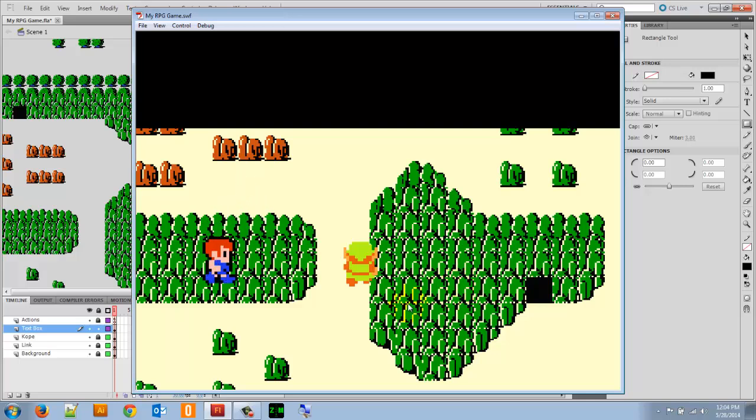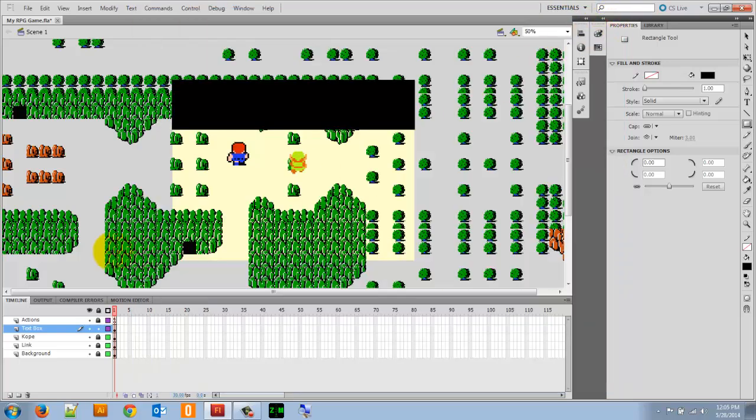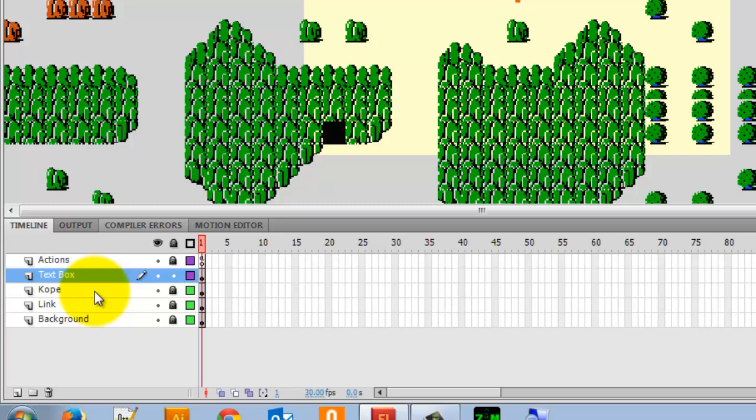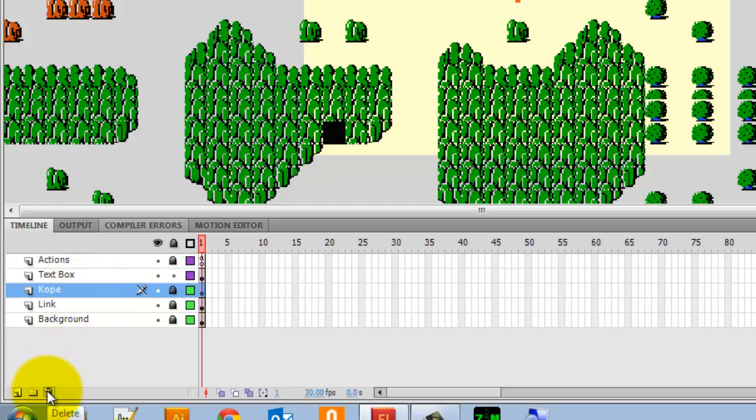In order for Copay to be a part of the background, we need to put him inside of the movie clip for the overworld MC. To do that, I'm going to go here to my stage. I'm going to unlock the Copay layer. In fact, we do not even need the Copay layer. I can click on the Copay layer and press the delete button or the trash can.